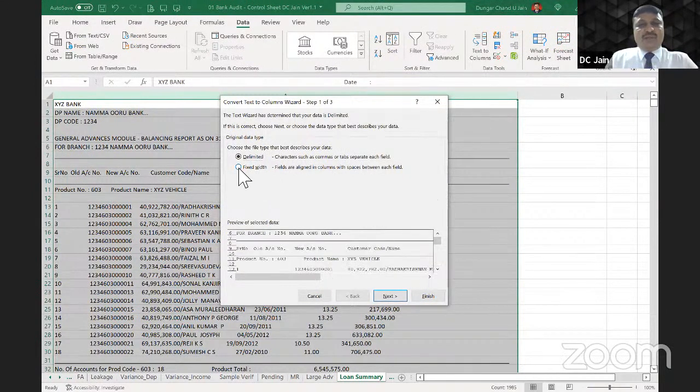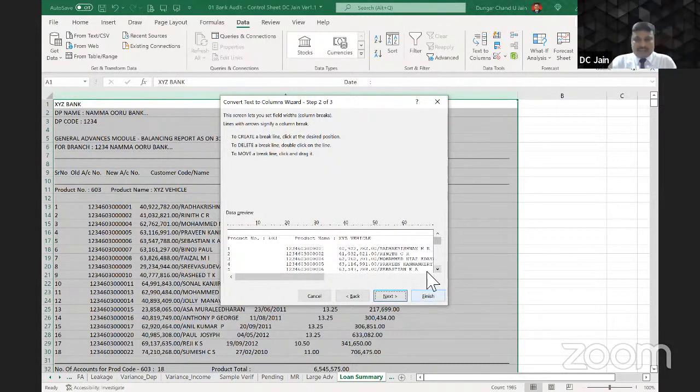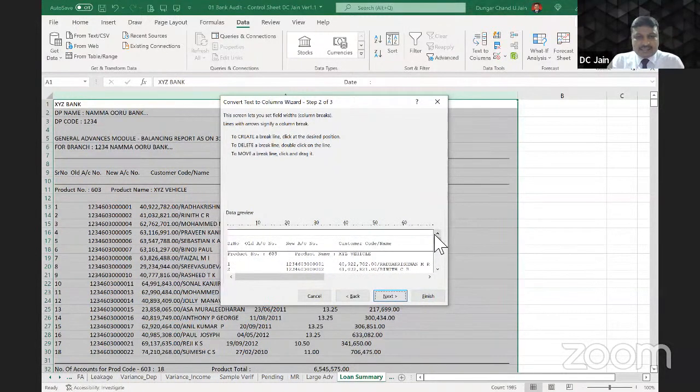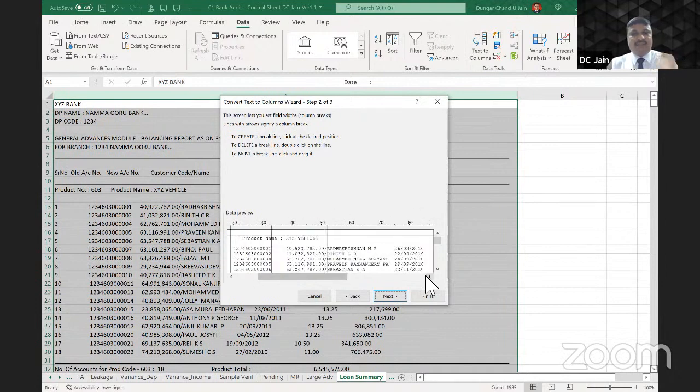I will say fixed width, because there is no particular delimiter, and I will say next. Now I'm getting a small indication as to where the data is. So it has got the serial number. If I click, it will give me an arrow here. Then old account number, new account number. Then here there is a customer code, which is a custody, and the name. And there is a separator by slash. So I'll select this and select this, so that my custody is coming separately and my name is also coming separately.